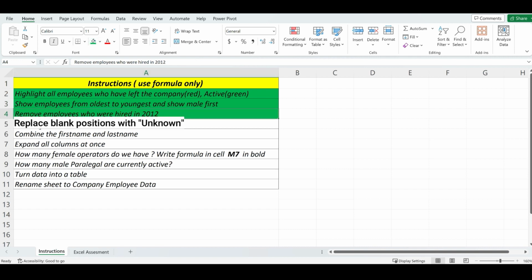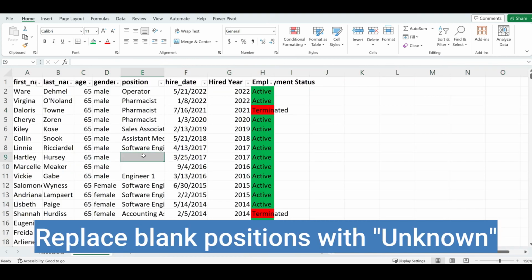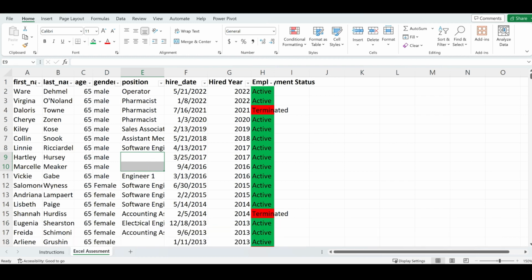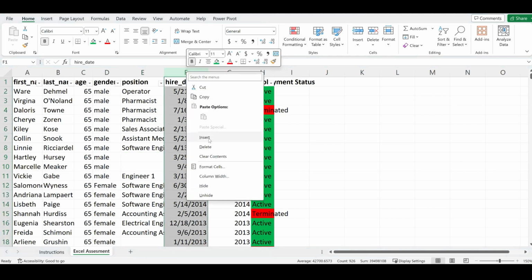The next one says replace blank position with unknown. Let's go to the data tab. We see some people do not have a position. We want to replace all those blanks with unknown. So a way to do this, since we've been told that we can only use formulas, is to create a new column. So I'm going to create a new column by right clicking here and saying insert.